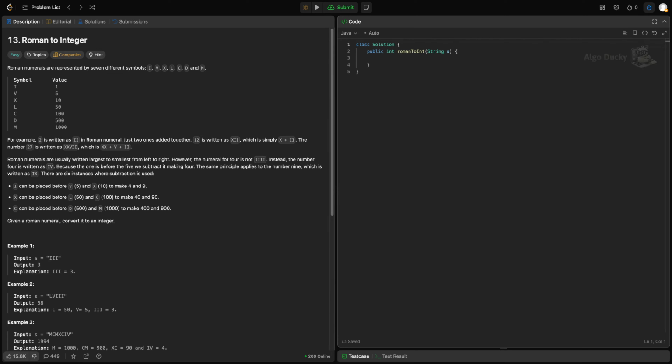LeetCode Problem 13, Roman to Integer, isn't just about ancient symbols. It's a modern exercise in parsing structured input. Think of systems that read compact symbolic data, like configuration files, telemetry streams, or mini-languages. But Roman numerals throw us a curveball with subtractive notation.